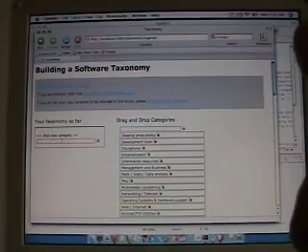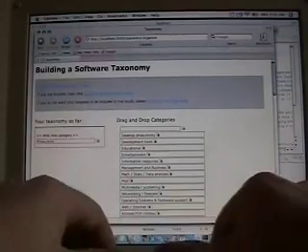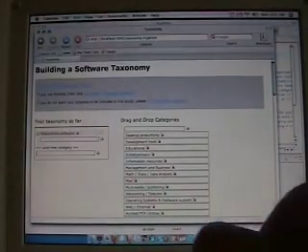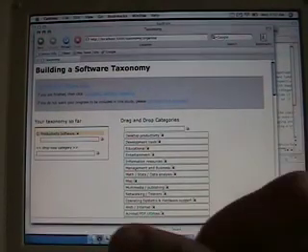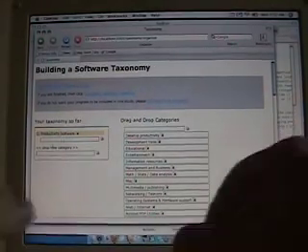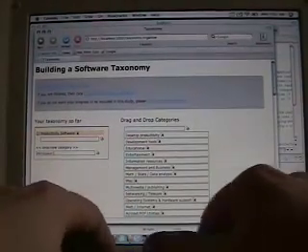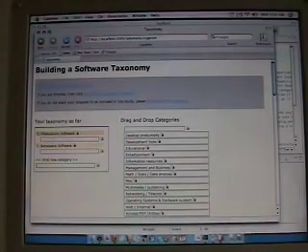So on the left, we're just going to write in productivity software. And there we've got productivity software as a layer one. Now we can write in, let's say, aerospace software. Like I said, we're just building a very simple high-level one.